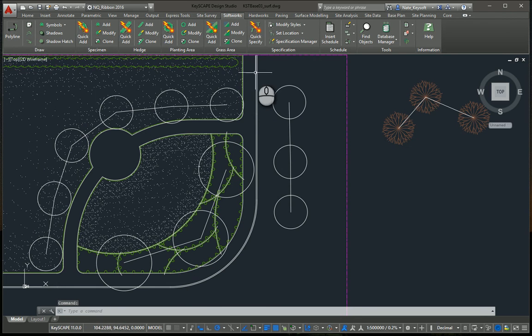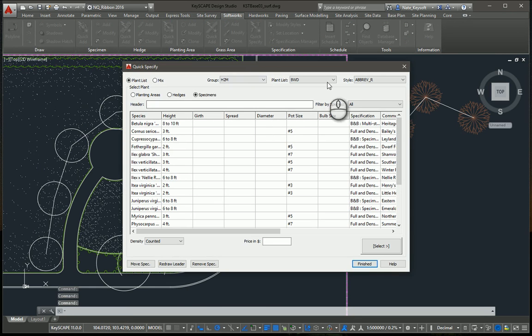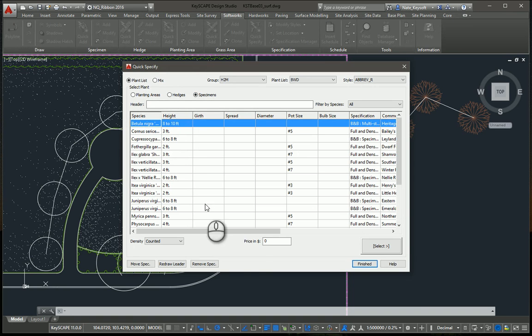So now I go to quick specify. I have navigated to that list. I have a specification style already set there, so that's the way I like my labels to look. And here are some radio buttons for the different types of plant material you might be specifying. So let's say specimens, let's pick this river birch and select.